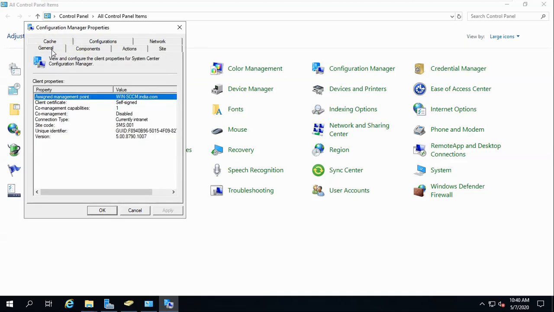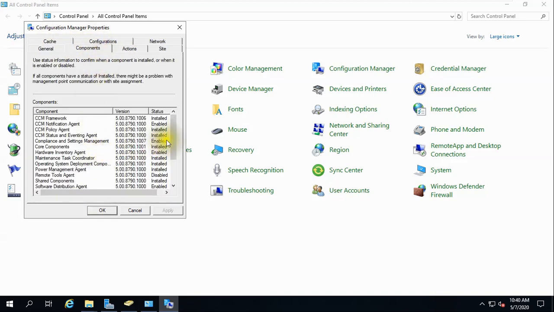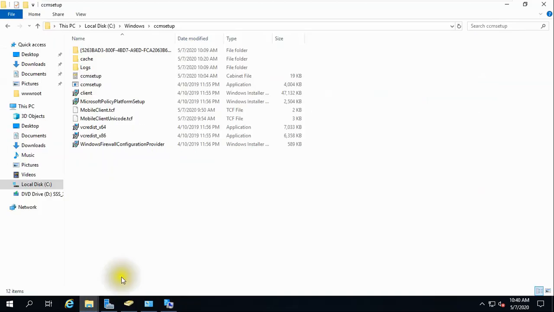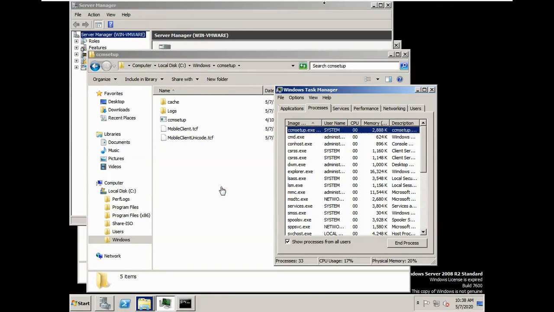Apart from this, there are general, cache, and components tabs. These components are coming from that shared drive only. Components means all components got installed here. Here the same thing is happening. Components are not downloaded, so that is why it is not done.